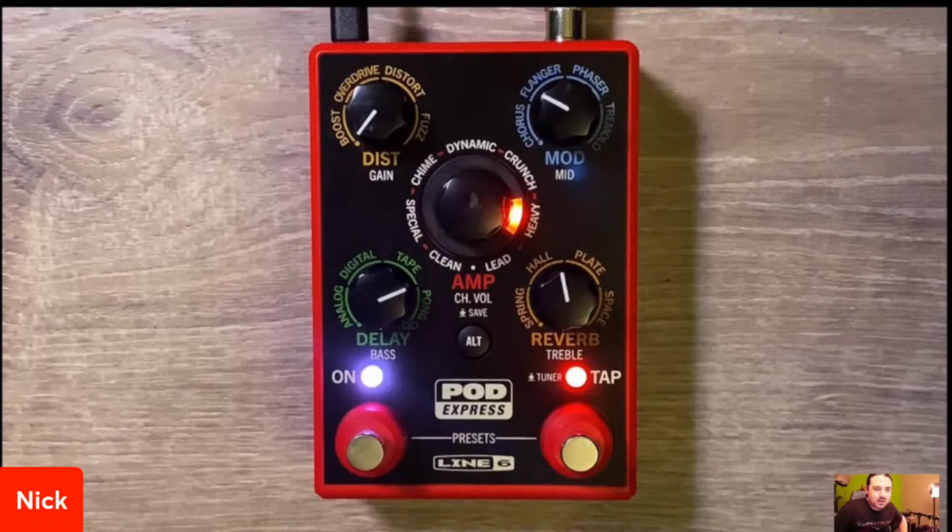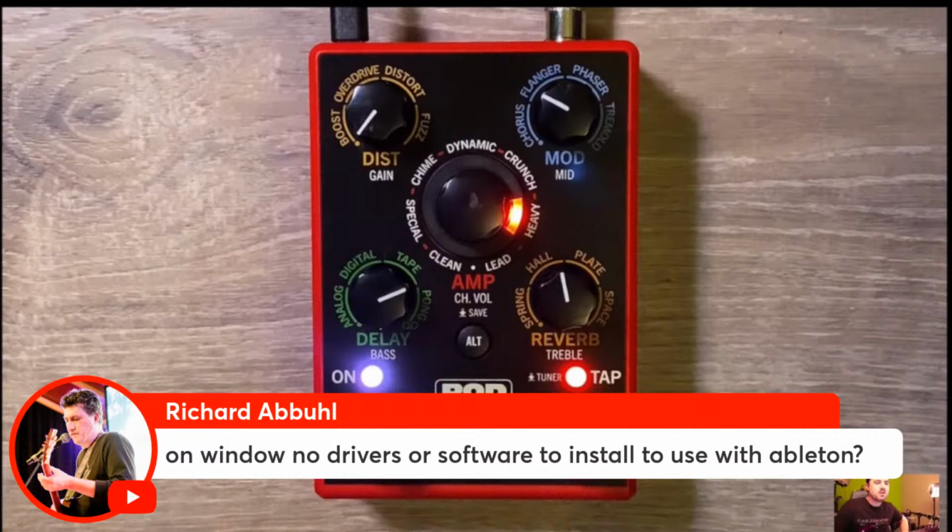Let's see here, on Windows, no drivers or software to be installed with Ableton. With Mac, you just plug it in, and since the Mac recognizes it immediately, any DAW or anything else I use recognizes it.